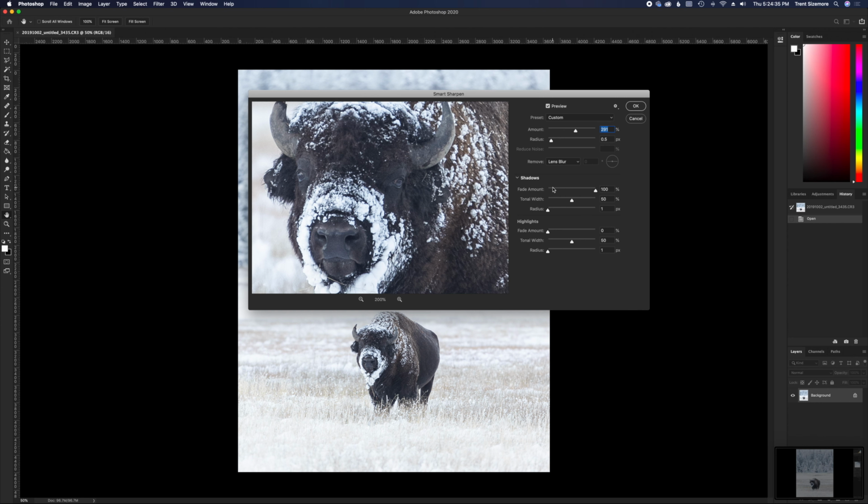And for this option down here, I have Shadows at 100%, 50%, and 1 pixel. What this does is avoid sharpening in the shadow areas where you really don't need it. And the same thing for the highlights, but just opposite, where it's not fading away on the highlights, so everything that's a highlight is still sharpened, everything that's a shadow is not sharpened. The exception here is like this bison, his eyes are technically in the shadows even though everything's lit evenly. So I'll take the fade amount down to 50% or so, and that brings back some sharpening in the eyes there.